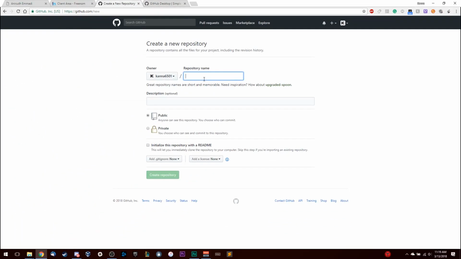Now under the repository name, write your website's name. And for the sake of this tutorial, I'm gonna create a website called Copel Coders. I'm gonna make sure it's all lowercase because it's a website.